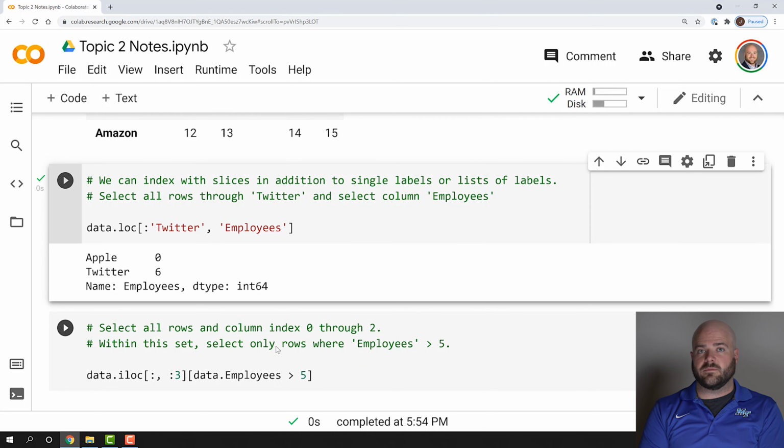So this is going to be our last, most complicated selection. We're going to use iloc this time. We're going to select all rows and columns index 0 through 2. So remember, because we're using an index, it's inclusive, exclusive, right? We're going to select all the rows, comma, just the columns beginning through 2, so 0, 1, and 2, ending or excluding 3. So now once we have that selected, within that we're going to say only keep those observations where employees are greater than 5.